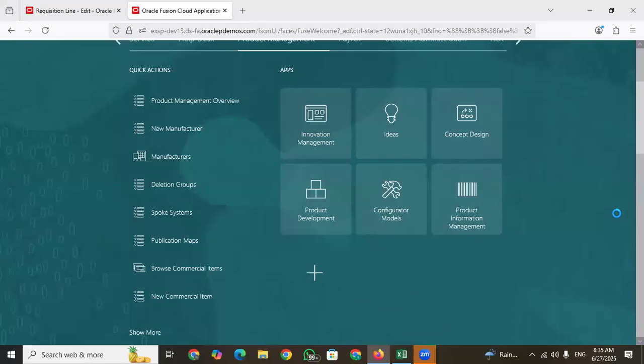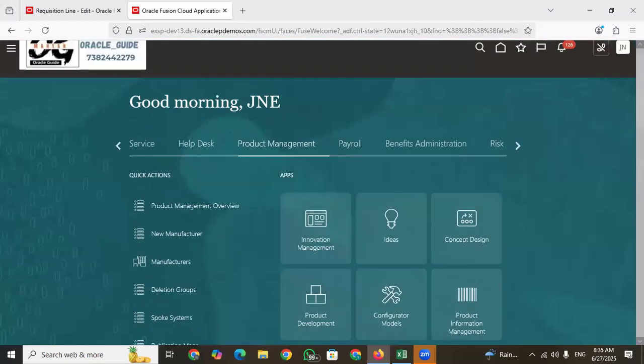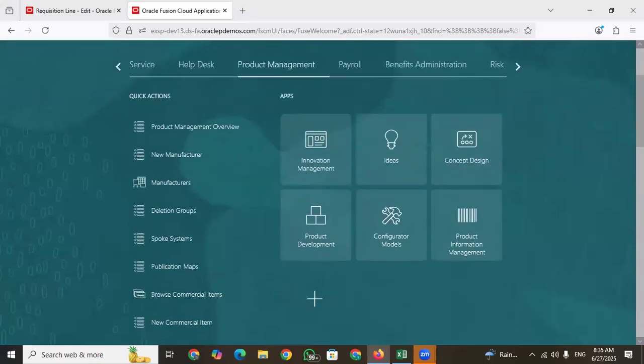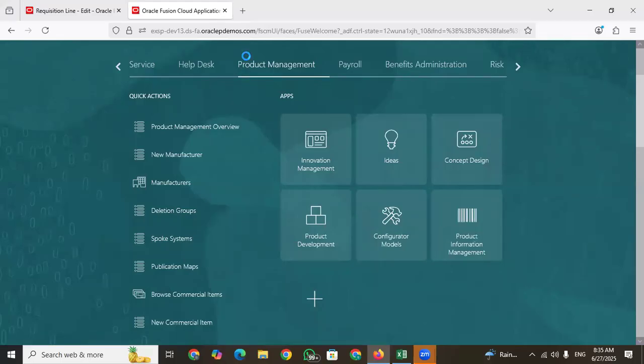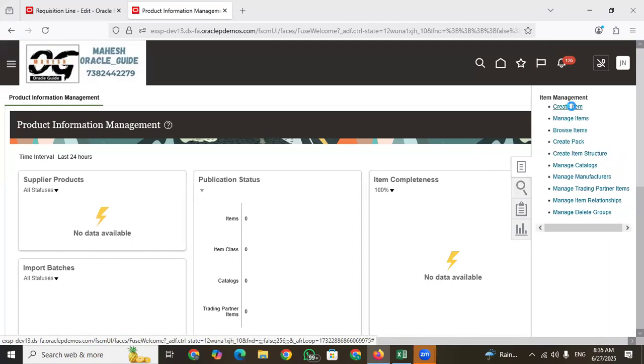Let's create one item. This item is created on another user. Just for your understanding, you already know how to create an item, what the item class is, and how to associate our inventory organization to the item class. Now I just want to take one item for creation of a requisition. On the screen itself, we can process the requisition with the same item. Click here, create item.